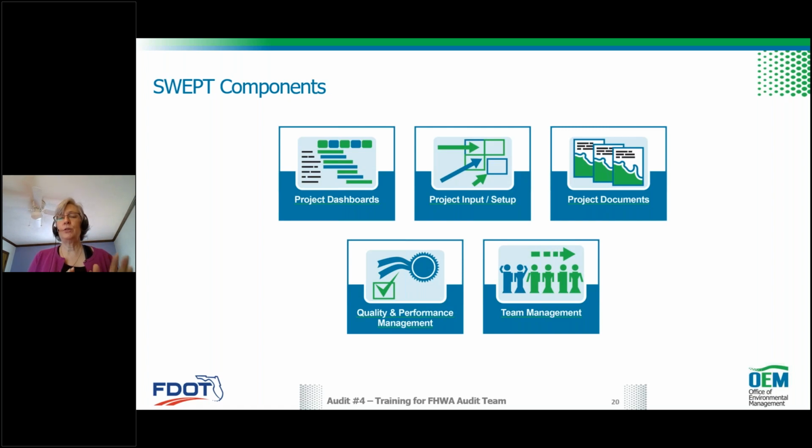Project documents is what we use to process the documents through the process, and also where the legal staff comes in if they need to create an administrative record. And our quality and performance management section is used predominantly by Eric and Pete and our self-assessment teams to monitor and record results of the self-assessments. And then we have team management, which our project delivery coordinators can use to actually assign legal and OEM special subject matter experts to specific teams.